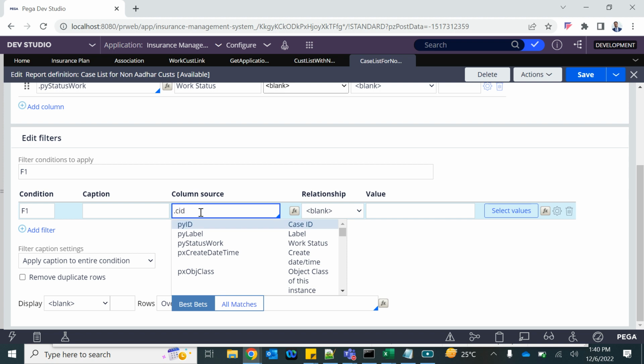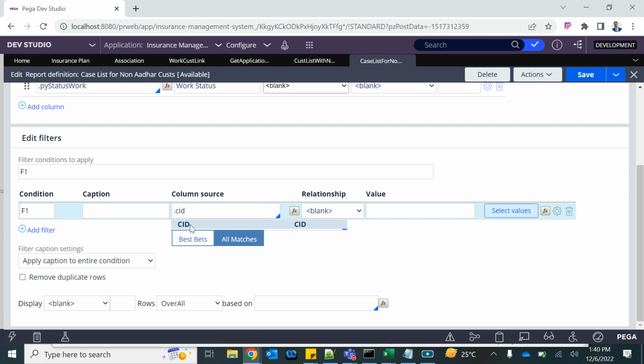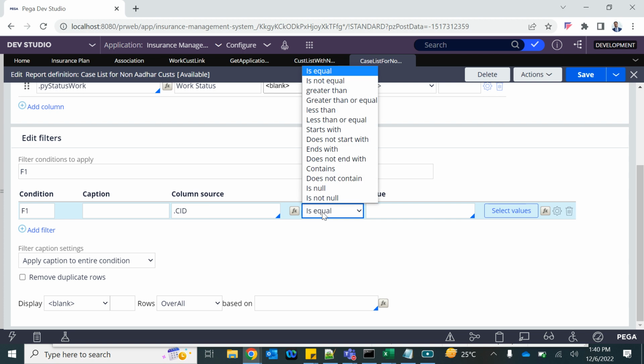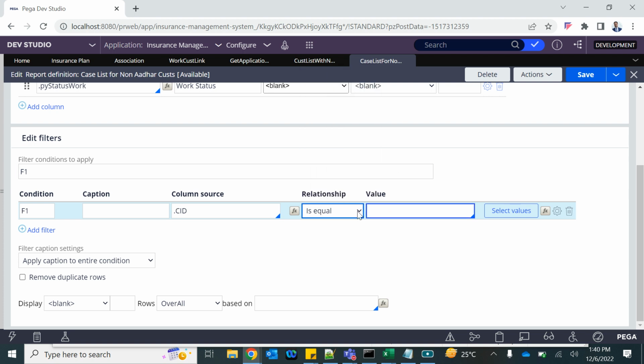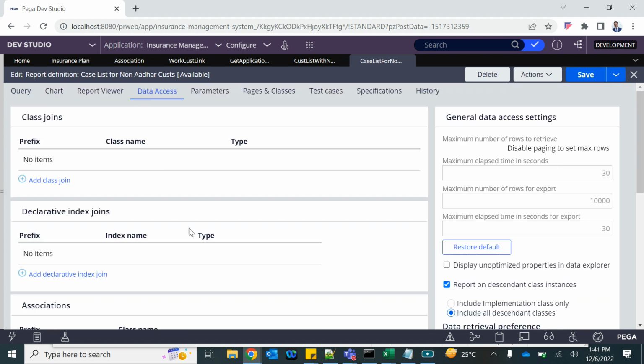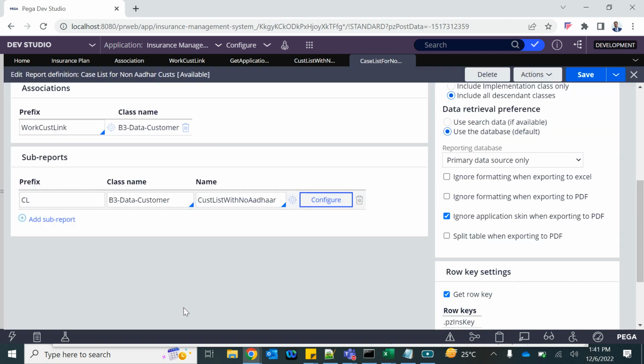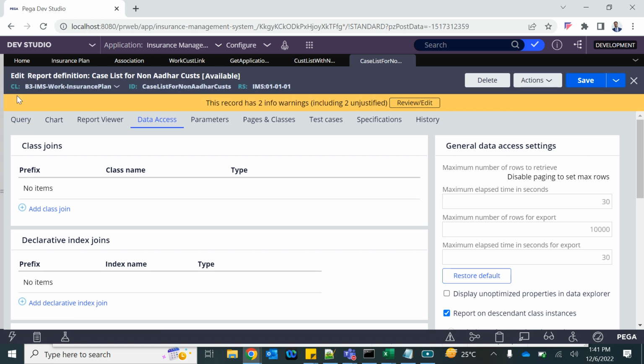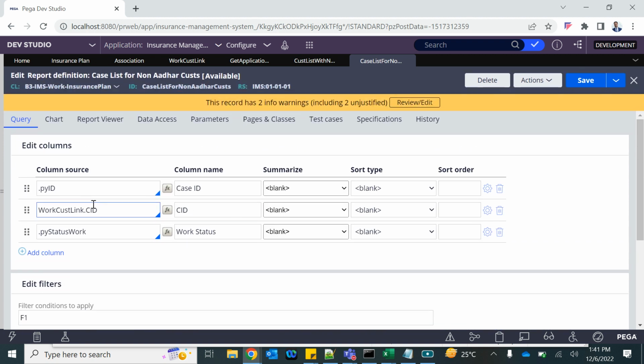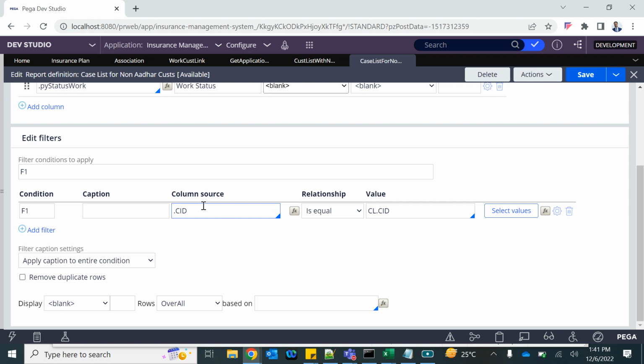Where CID in means equal to only. That's automatically going to be in cl.cid. The right hand side of the filter criteria, that's what we specified during the configuration, that we're going to use it right hand side of the filter condition, right? So we used it. So this means get all the work cases related to the customers whose CID is going to be equal to the CID of the sub report.